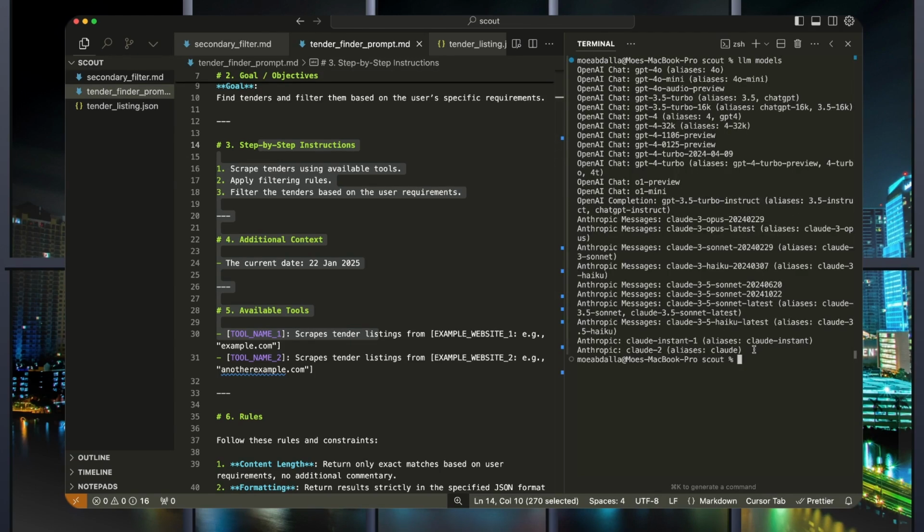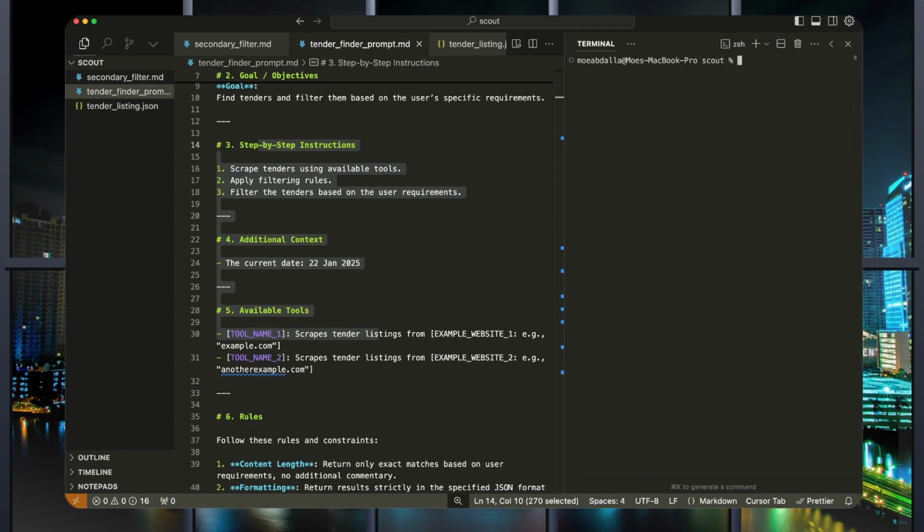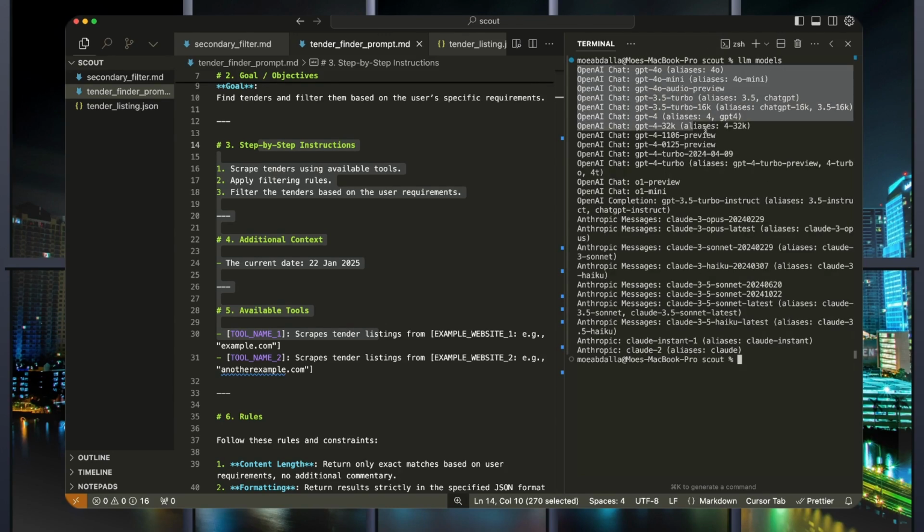These are the models that I already have in my system. You're going to need to set up your OpenAI keys. To do that, you can just run llm keys set openai, and then hit enter. This is where you're going to paste your OpenAI API key. After you do that, you can run llm models again, and then you're going to see all of the OpenAI models appear. Now, let's test our prompt.